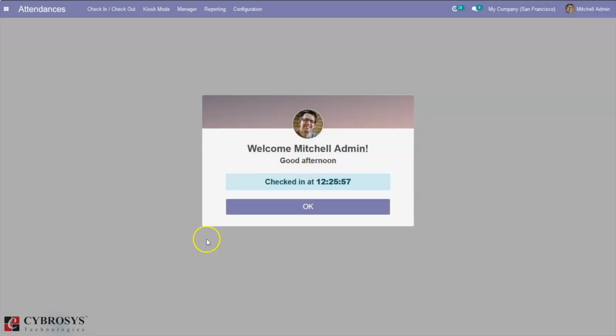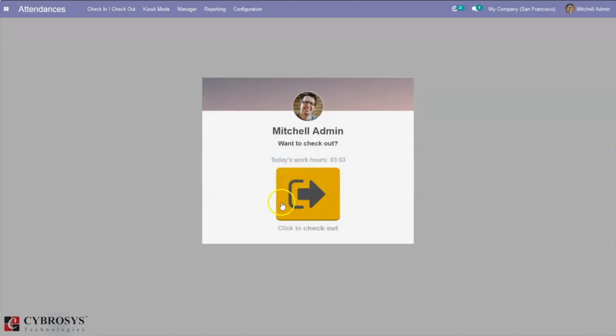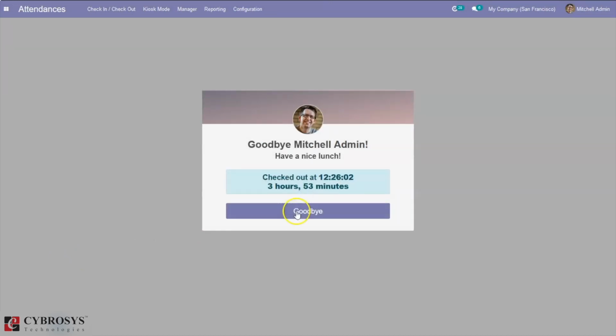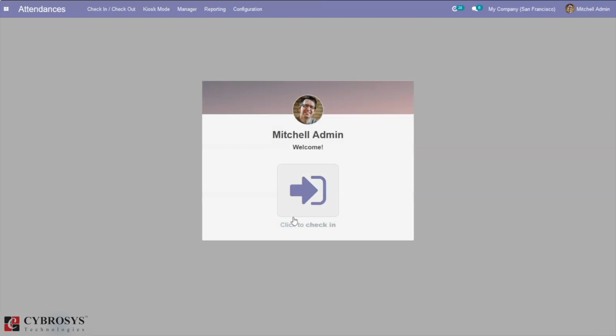Here we can check-in and check-out. So you can see the check-in time and date from here.